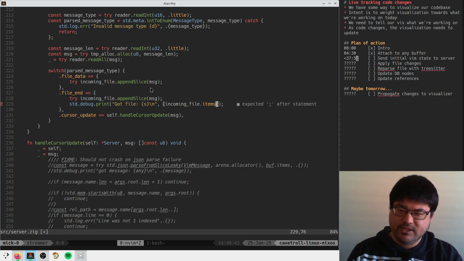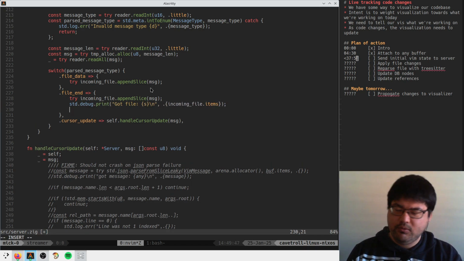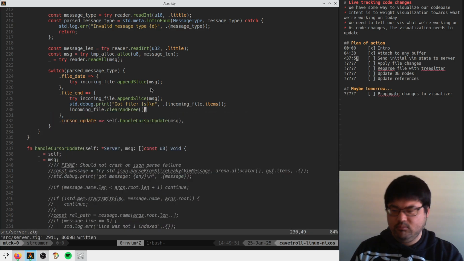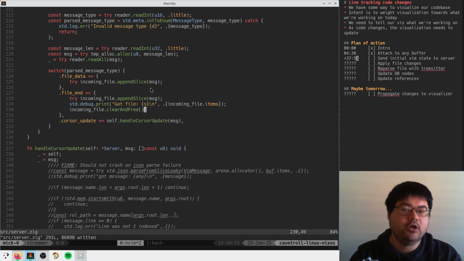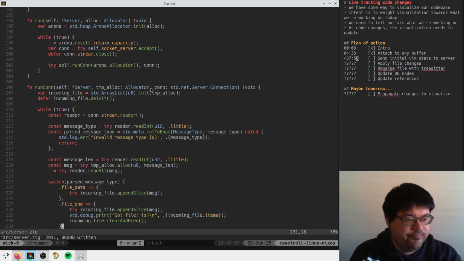What is this thing pissed about? Oh, I forgot a dot here probably. Go. And then we probably do incoming file clear. Boom. Okay, sure. So now all we have to do is actually send that file data.